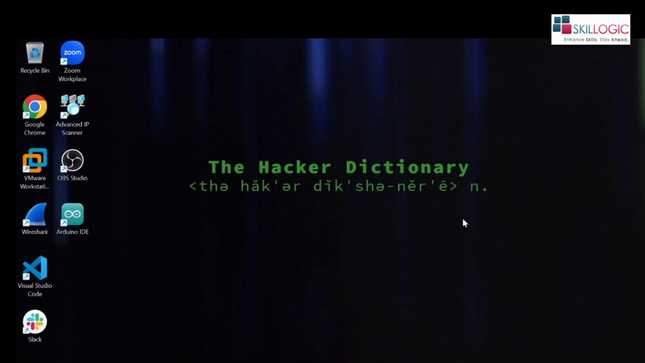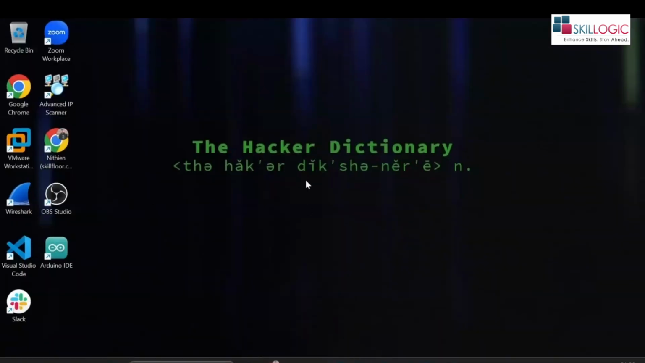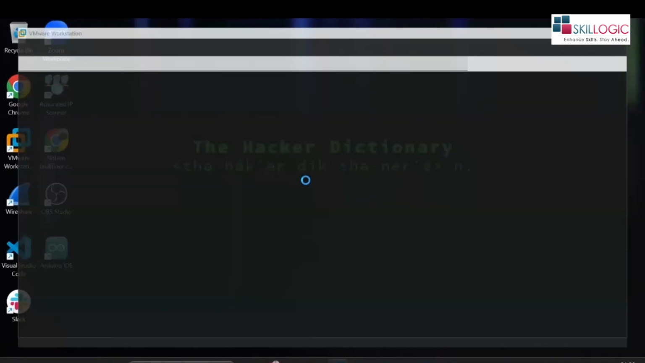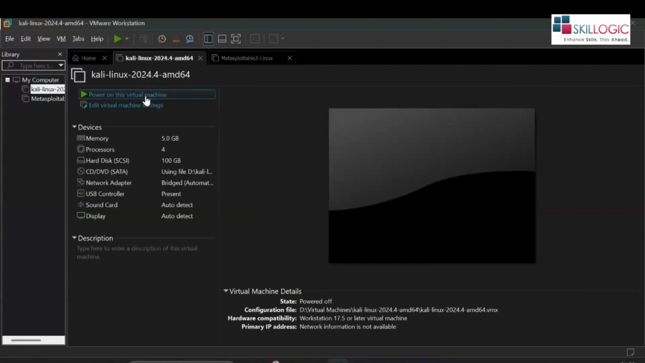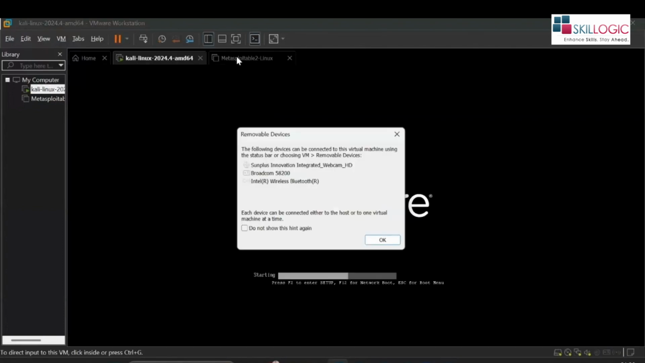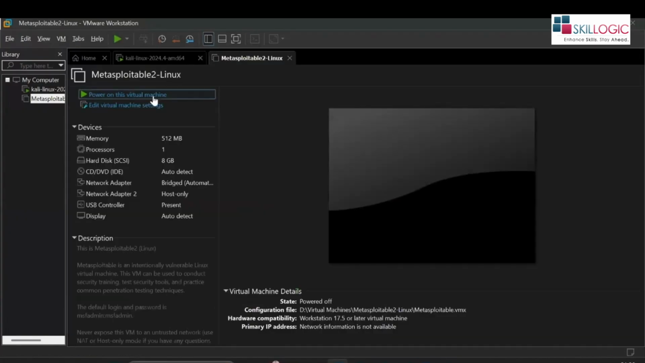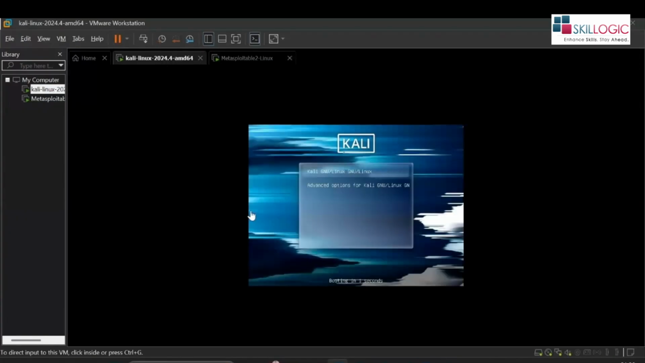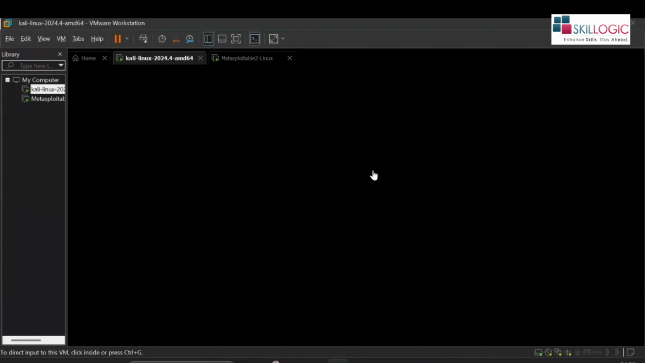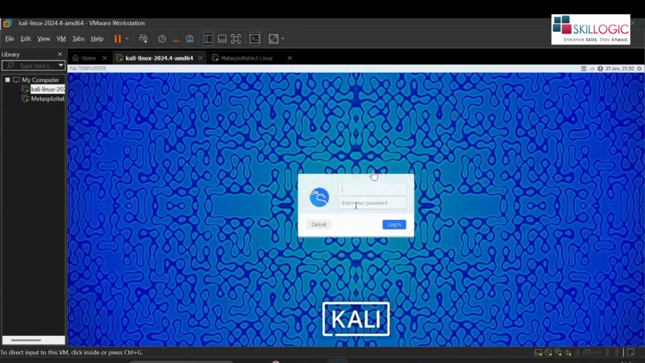Here I'm going to start with my VMware. Here is my Metasploitable machine 2. So what is the first procedure we'll be following? Guys, what is the first procedure for scanning a network? The first thing is that we want to gather information on the particular target, right?